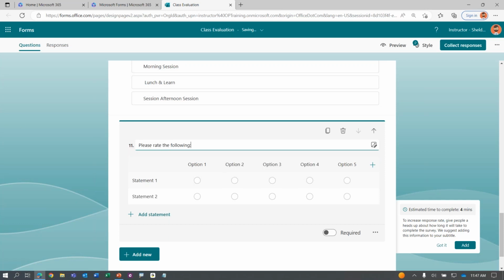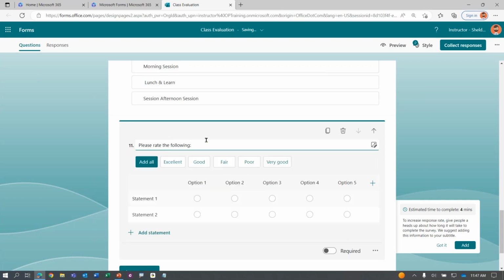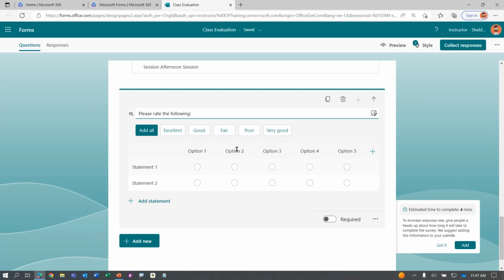So I'm going to ask them to rate the following. Now, notice it gives option 1, 2, 3, up to 5 options for the ratings. So you want to add whatever rating titles you need. And down the left, you can add all of the statements you want them to rate.